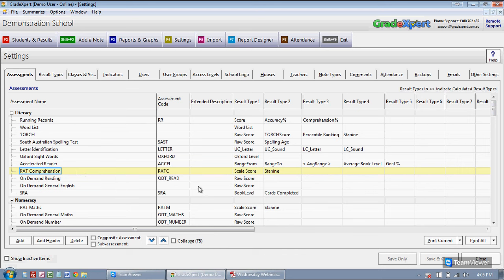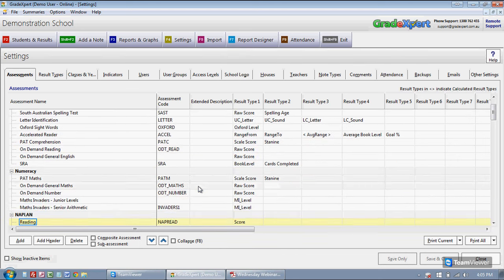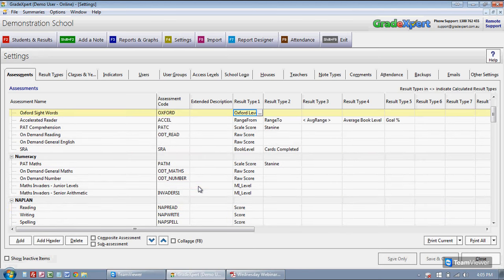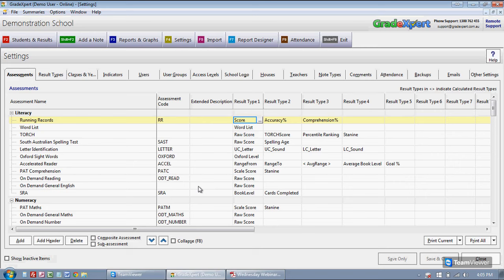You can see that the scale score and STAY9 are different result types that we have attached to the PAT comprehension test. If I go further down my list, you can see we've got other tests where plan assessments have come up, for example, and they just have a single result type, which is the score. Each test in GradeXpert can have up to 10 different result types, which means if you have a test with 10 different result types, teachers will be asked to enter 10 different types of scores. You don't need as many as 10, but it is quite flexible in how you set that up.